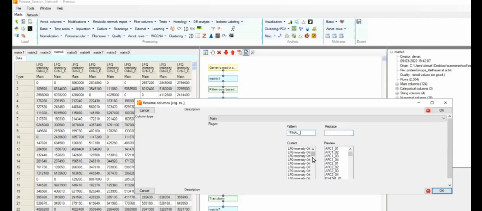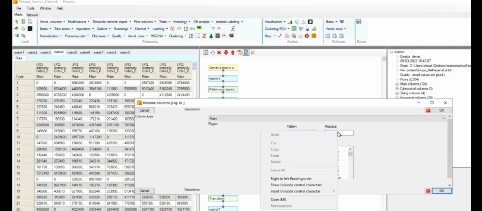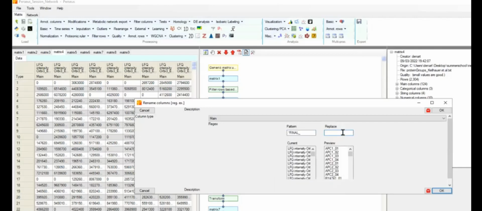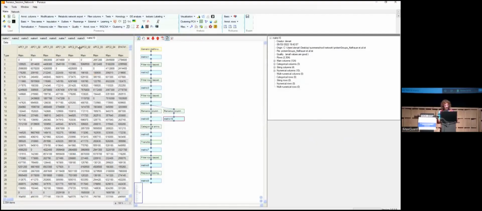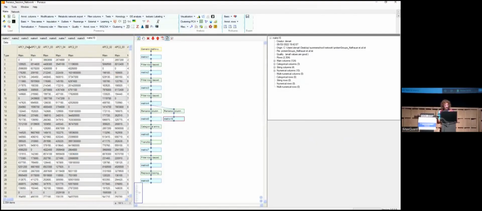Let's do it like that. As you can see, these were the previous names. And here you're going to have the preview of what you want. Here you can also replace with whatever you want. But in this case, we just needed the name of the baits. And now we have only what we need. We cleaned all the stuff, and then also the different replicates were grouped, like what was done yesterday.